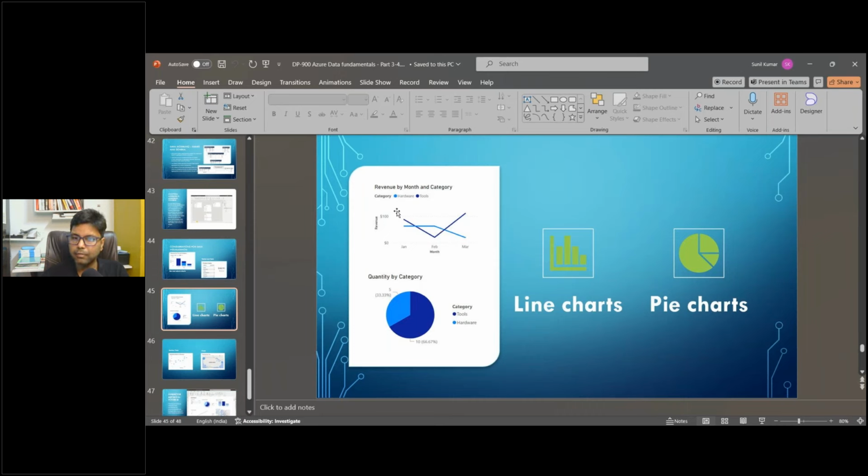So we can see this plot, right? It's going down, that means we are losing. Again, it's going up, that means we are gaining, right? So that's how it works. In case you want to show trends, then definitely you would like to use line charts. And if you want to show the percentage, or if you want to show certain divisions, right?